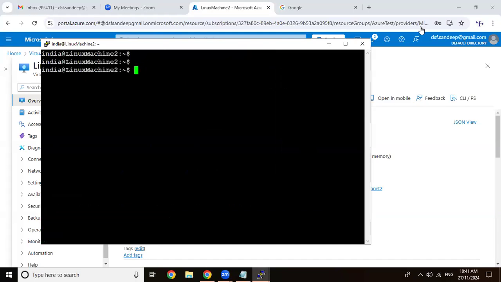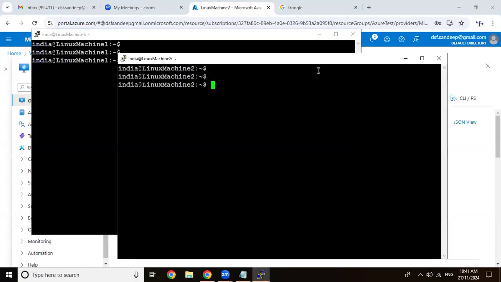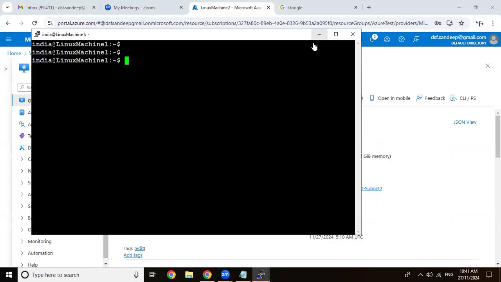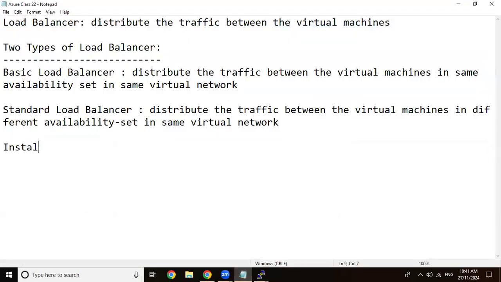Okay. So totally how many virtual machines? We have 2 virtual machines, right? Yes or no? I'll try to distribute the traffic between these 2 virtual machines. For example, install Nginx in the virtual machine.